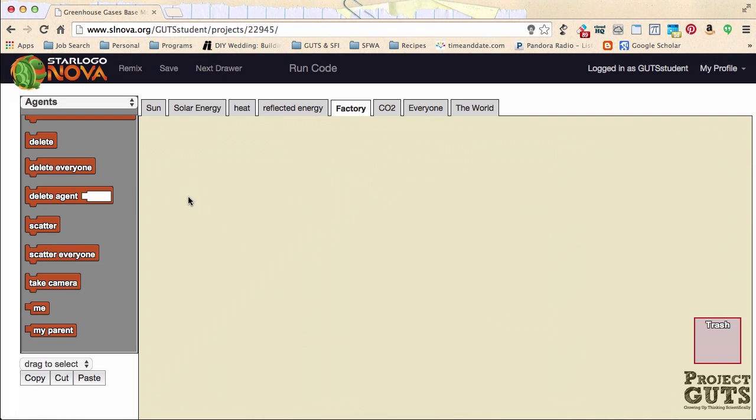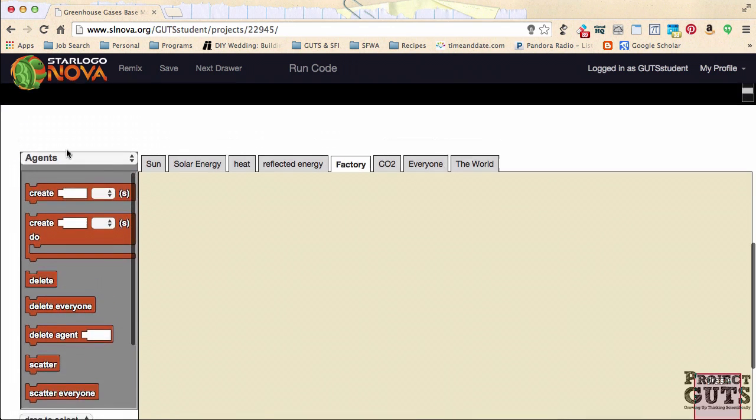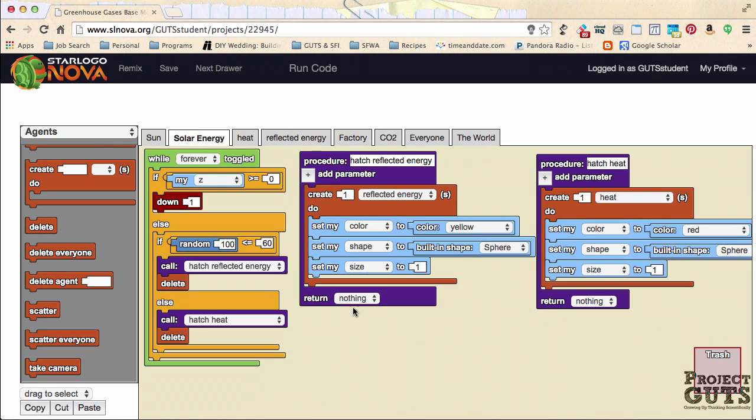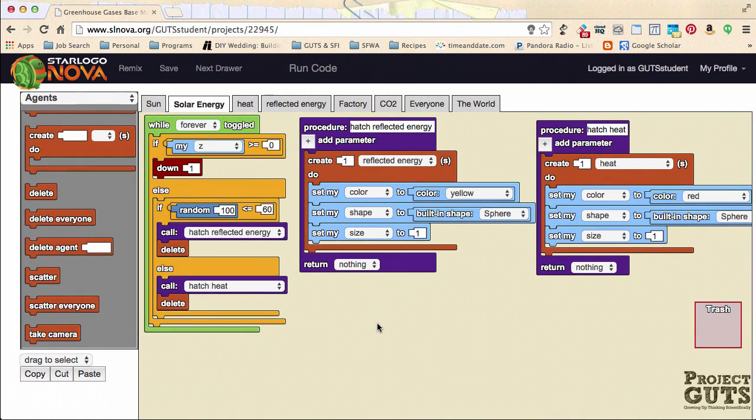Fantastic. So the next thing we want from the factory is we want to give it a behavior. And the behavior we want to give the factory is for it to emit CO2. Let's remember other things that created a different breed. Solar energy created breeds before. How did it do that? This is always a good way of shortcutting your code. For example, solar energy called a procedure in which reflected energy and heat could be created.